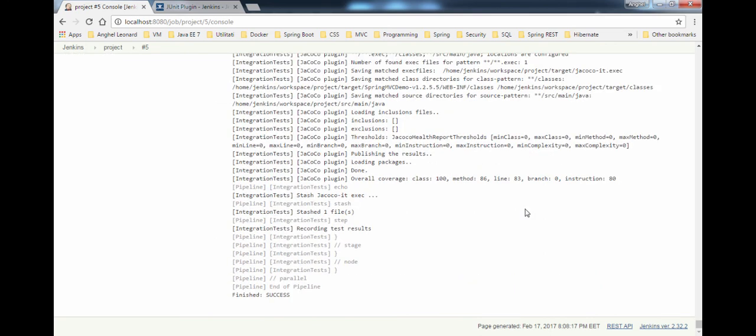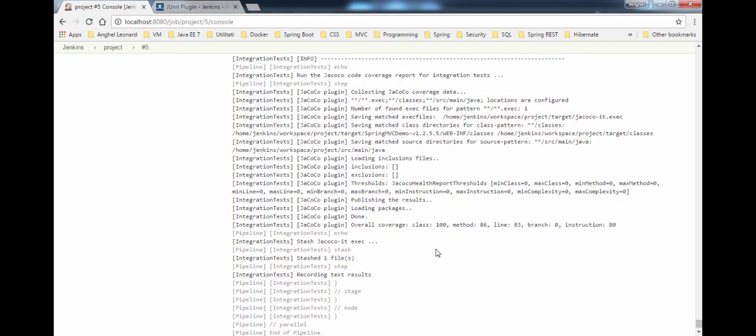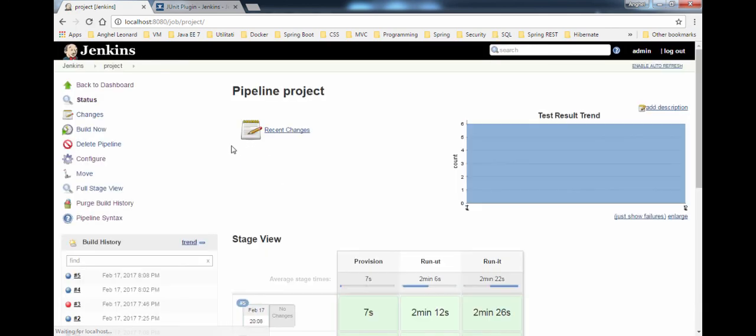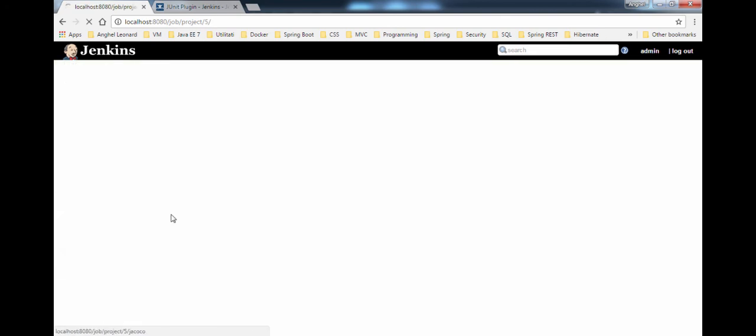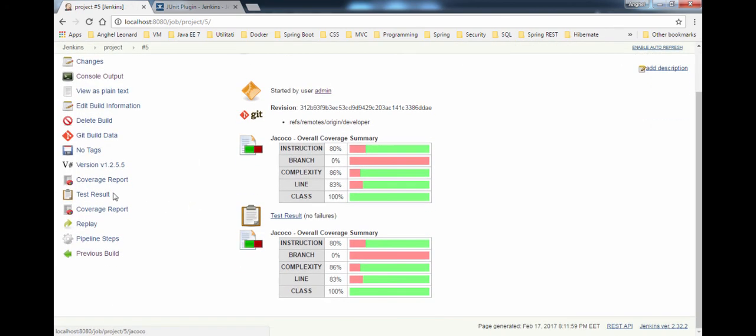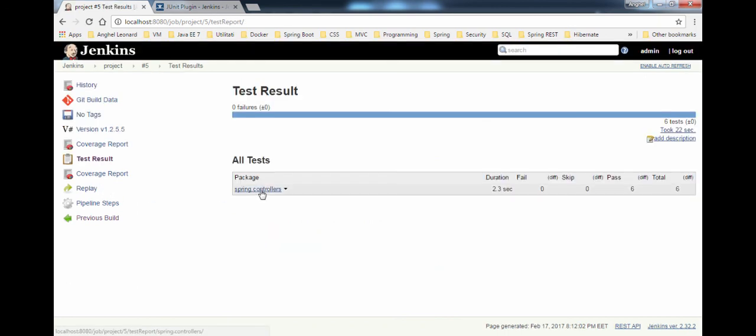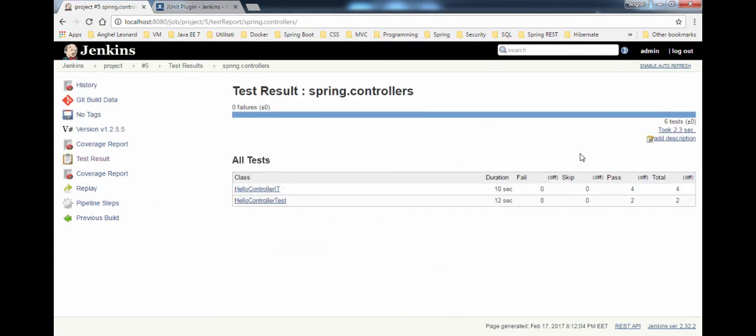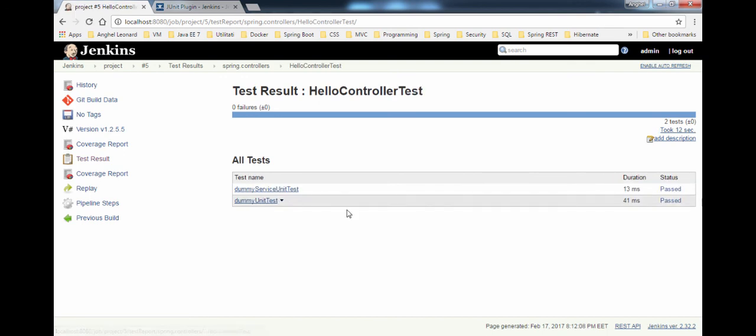Now the pipeline ended, and we can try to see if the unit test report is available. Okay, so as you can see here, we have the test results trend, and in here we have the test result with more details that you can explore.